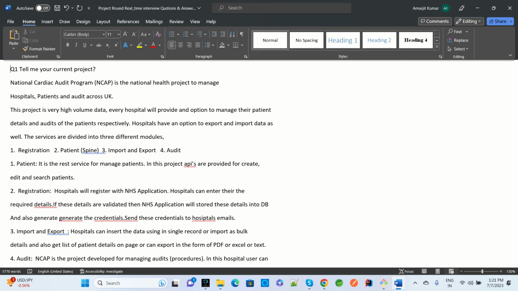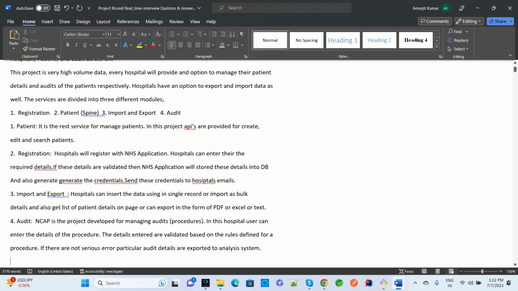Suppose they ask, tell me about your current project. Whatever your project is, you can discuss that this is the project related to this work, and here is the technology stack I am working on, and my role and responsibility in this project is doing this type of implementation, which is beneficial for the customers or the client. You have to define those things as per your convenience. So this is the first question I ask about the current project.